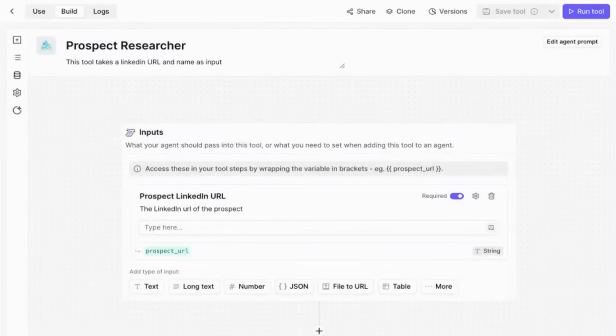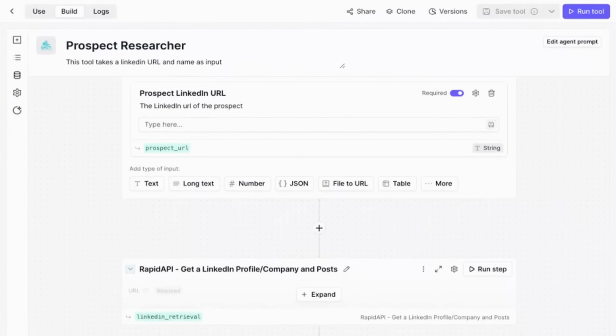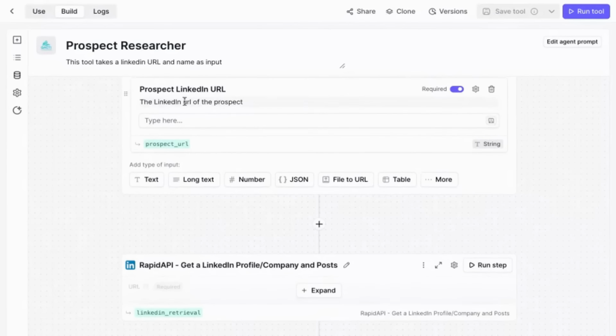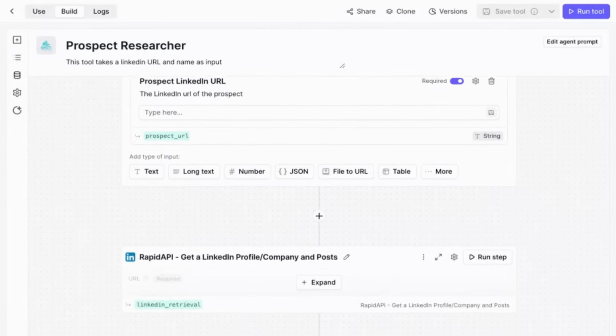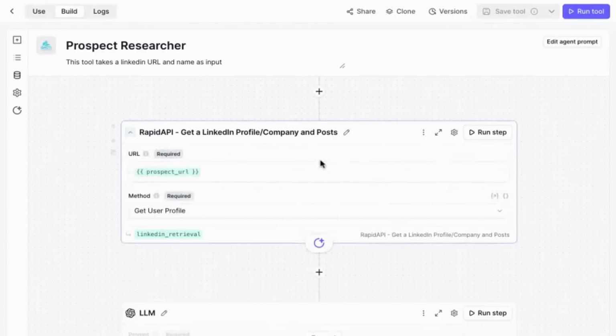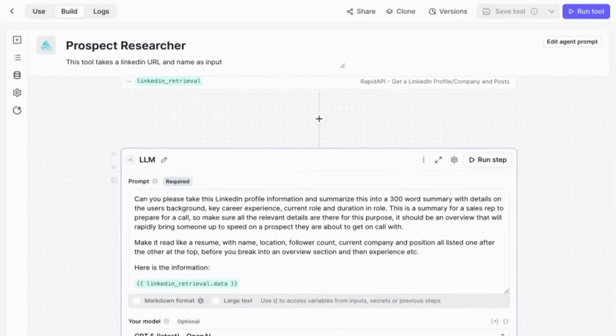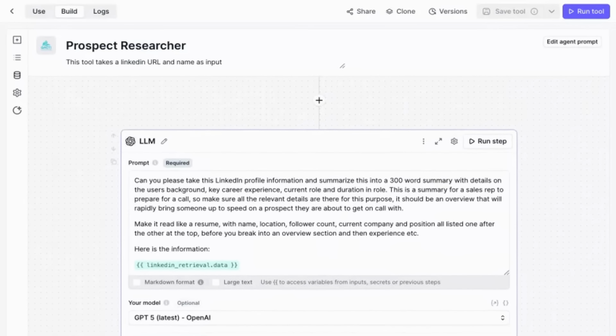Let's go to the Prospect Researcher tool. For this tool, it needs an input, which will be the prospect LinkedIn URL. I named the variable prospect underscore URL and added a description for the agent to explain how to fill this input. The description is the LinkedIn URL of the prospect. For the next tool step, I am using Rapid API, which is the world's largest API hub, to get the LinkedIn profile information. Finally, I am using the OpenAI GPT-5 model to provide a summary of the LinkedIn profile information.